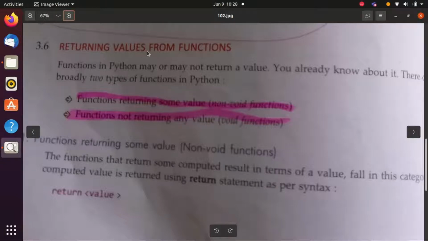Returning values from functions. How to return values from a function. There are two types of function related to return value. If the function returns some value, then that function is called a non-void function. If the function does not return any value, it is called a void function.